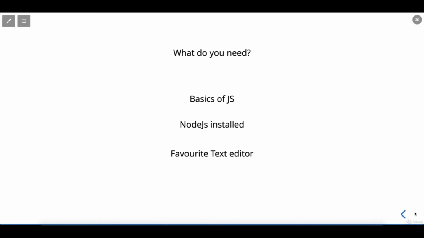So what I expect from the students are the following. We should be aware of basics of JavaScript. I expect Node.js to be installed because I pick the runtime for JavaScript as Node.js in this particular course. And of course, you can choose your favorite text editor, but I might stick to WebStorm, but the choice is completely yours. So this is all you need, and this is all the agenda that I have for this particular course.